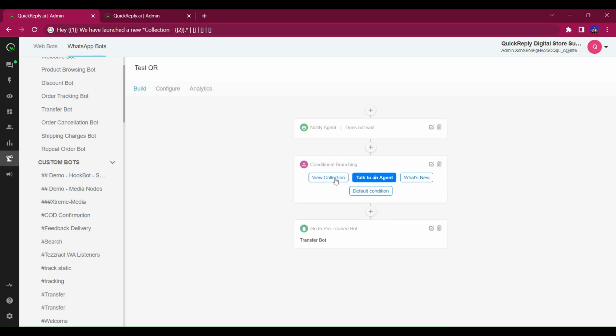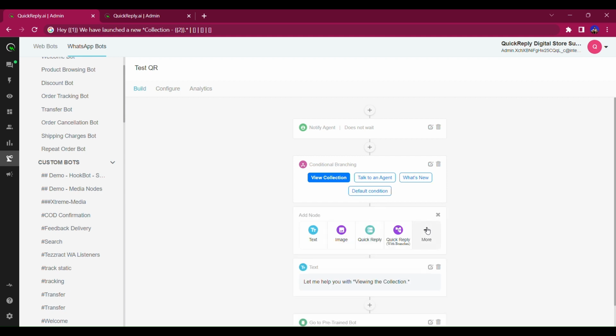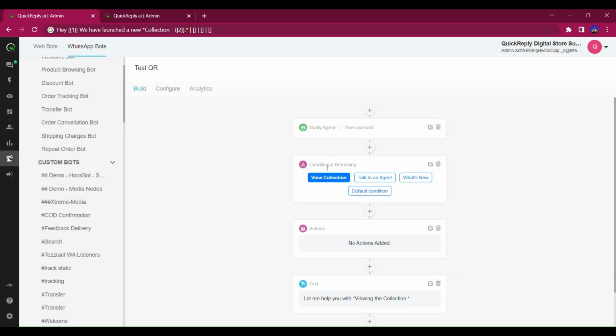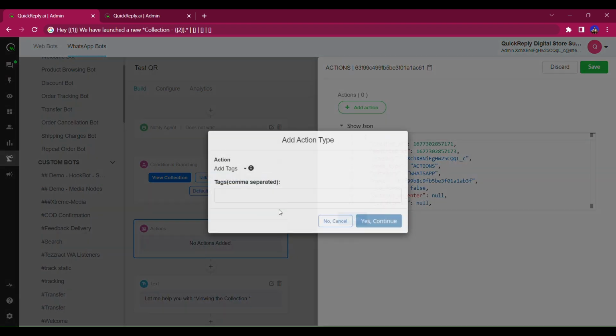We are good to go. Just to make sure that you can see the proper analytics and you can put up a tag automatically, what I can do is I will add more action, and let me just copy this. I'll add an action to add a tag, view collection tag.